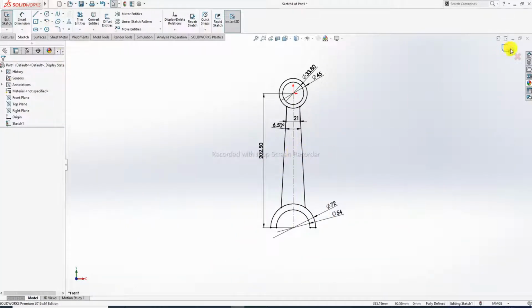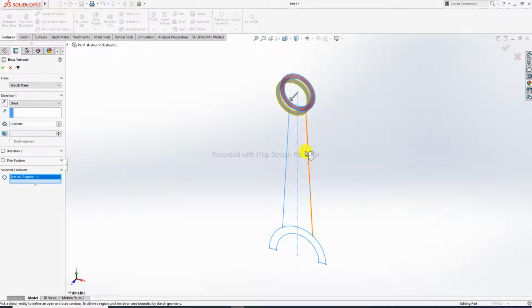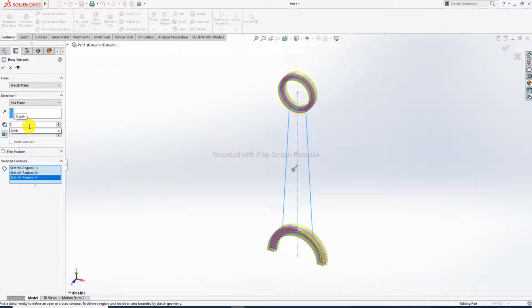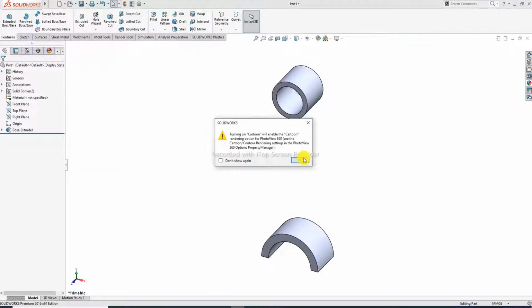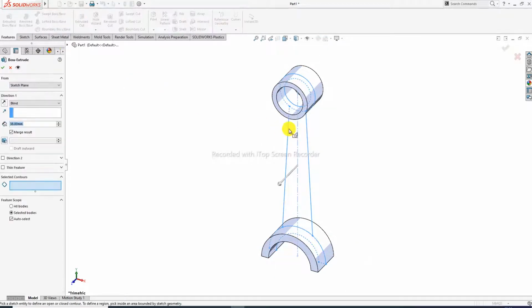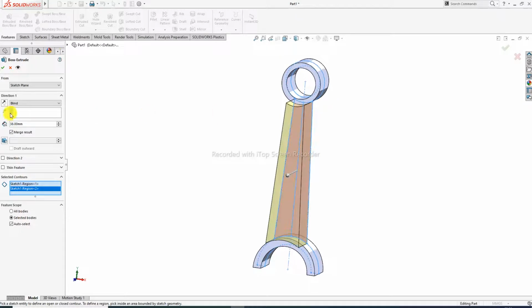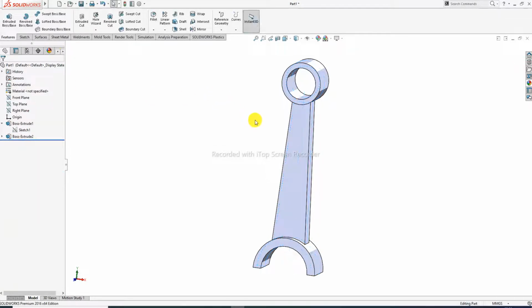Okay, and select exit, then feature and extrude boss. Select midpoint and use 38 millimeter, correct, and exit. Okay, this is correct. Now apply it here, and again select this sketch, and this midpoint is applied here, and this 90 millimeter is correct. Okay, all is looking perfect.